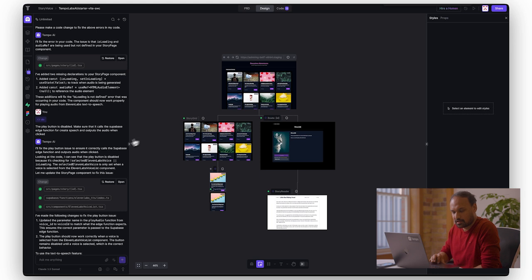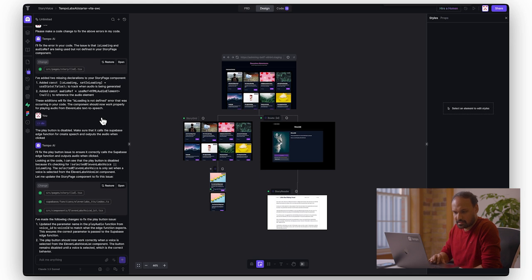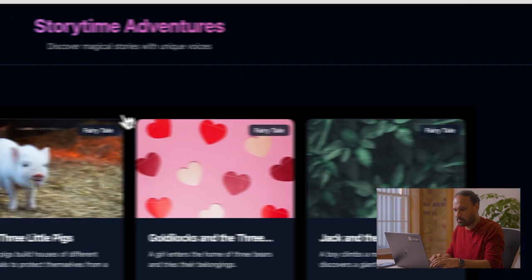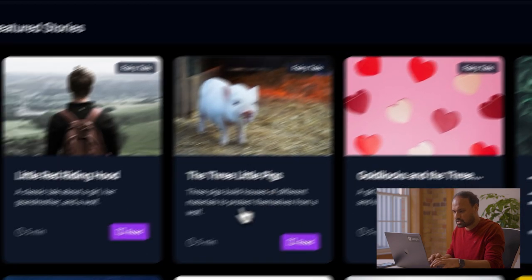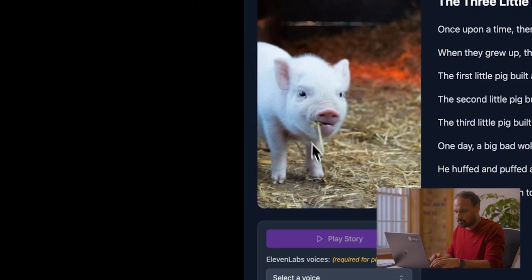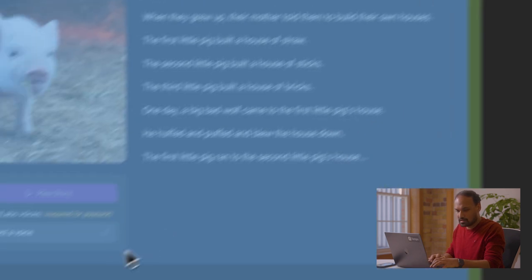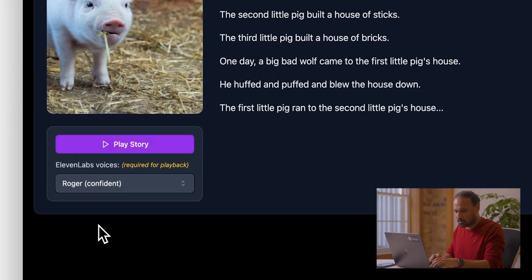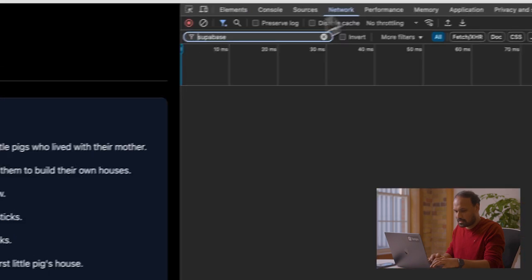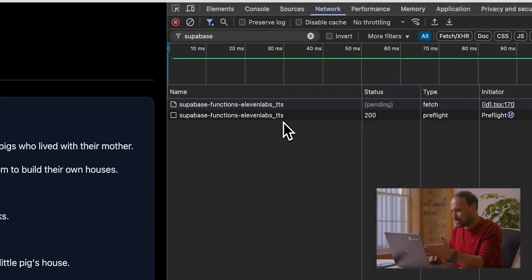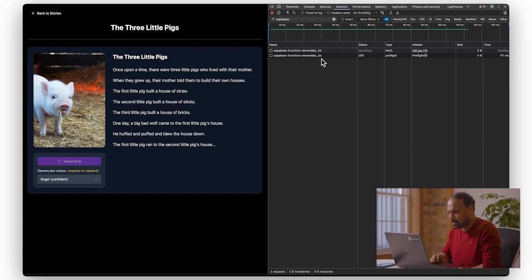All right, so here we are. The AI implemented the changes. There was one little bug where the play button wasn't clickable. So I asked the AI to fix it, and here we are. So let's take a quick look at our app now. It's still the same homepage. You can click on read story, select the voice. I'm going to open our network tab just to make sure that we are looking at the right thing. So it's already filtering for Supabase. Let's select the voice. This time let's go with Roger and then hit the play button. There you go. It's now hitting another Supabase endpoint to convert.